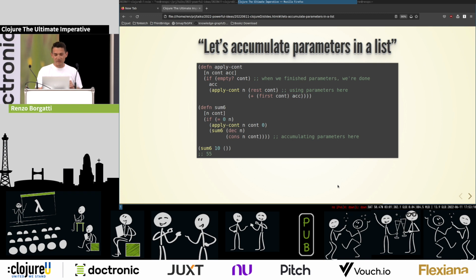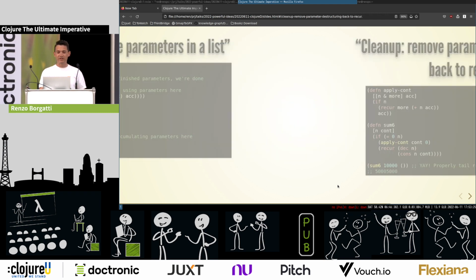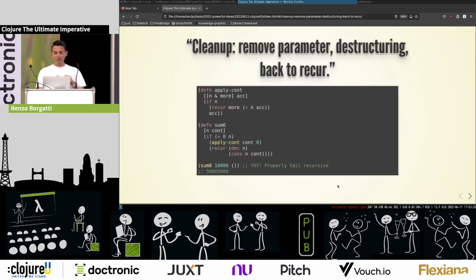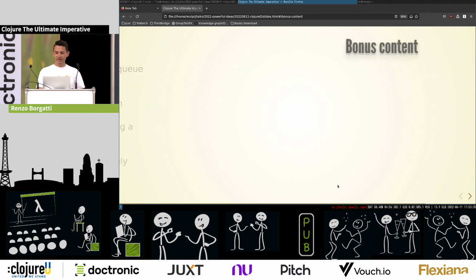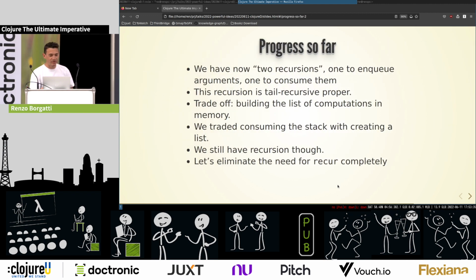Until we arrive at a point where we have the accumulation of parameters. So it's just explaining how it is done, but it's still equivalent. We just pulled it up into an external function. We clean up a few things, and finally, yay, it's properly tail recursive. So we moved it up. Progress so far.